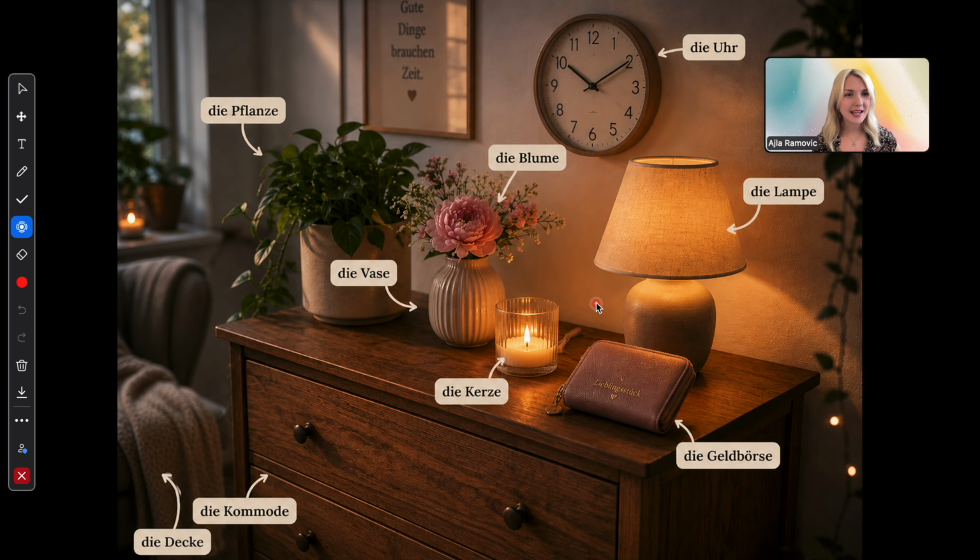The first thing that you see is a beautiful little candle that is beside your lamp. You decide to light up this candle for the cozy atmosphere. In German, we say die Kerze. Now that you lit up the candle, you already feel a bit more relaxed.